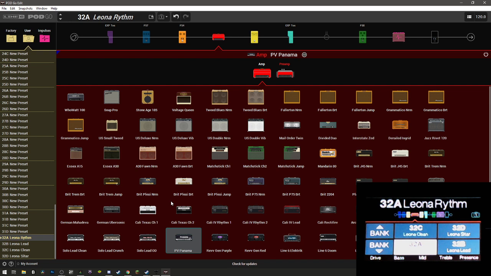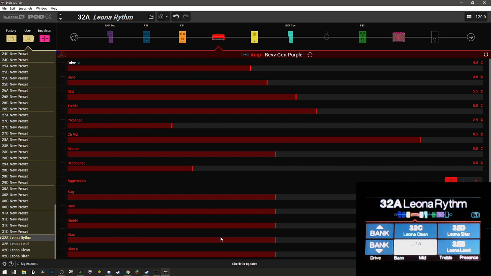So if I wanted to swap that amp out from the PV to, say, the Rev Purple, all I have to do is double-click it, and there you go. Now it brings up the amp as the Rev Gen Purple, and you can go in and grab all your different settings. Okay? It will reset your settings, so keep that in mind.